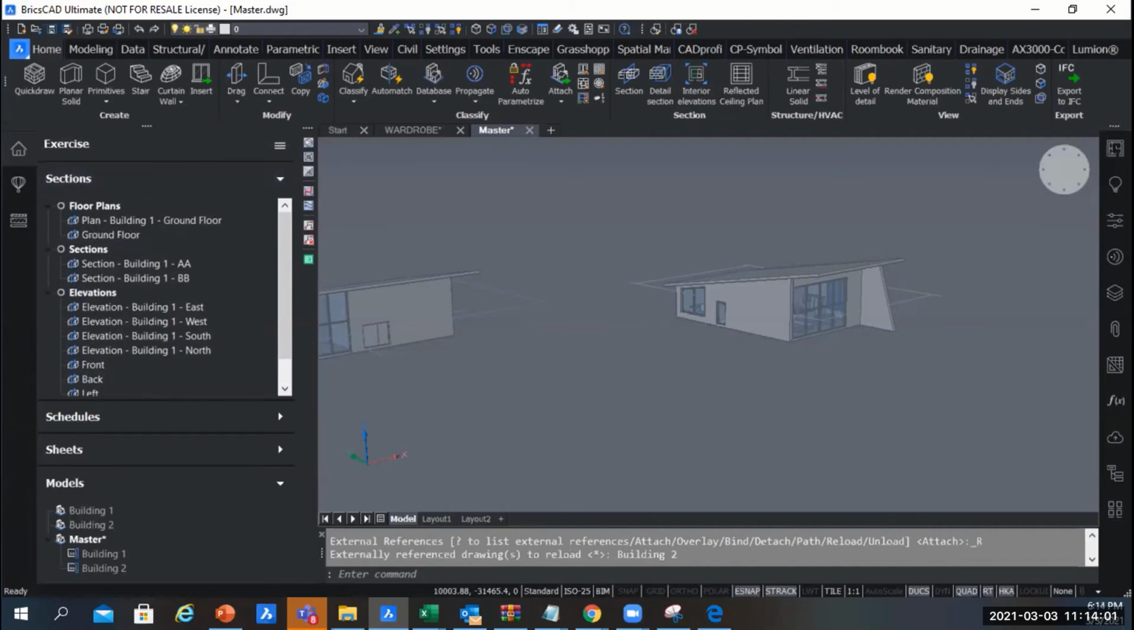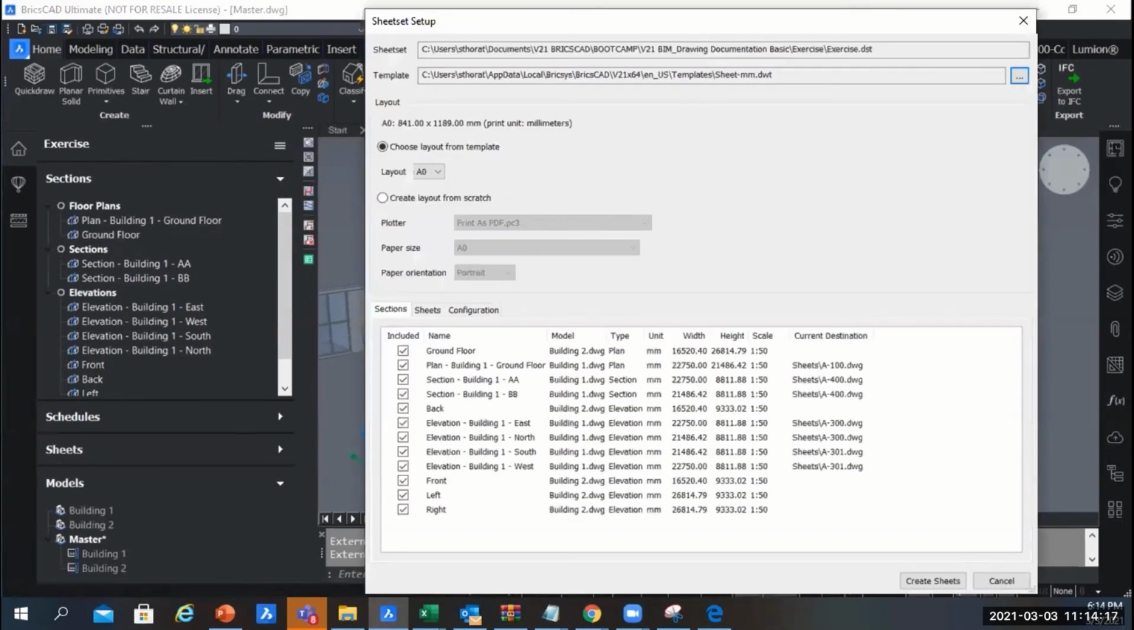Now, if we go to the sheet set setup, okay, if you go to the sheet set setup, how will you go there? You will go to the hamburger menu, go to the sheet set setup. Okay. Right. Now we are in the sheet set setup. Okay. So what we will do, we will again go to the create layout from scratch. All right. We will use A1 as the paper size, and we will use the paper orientation as landscape.